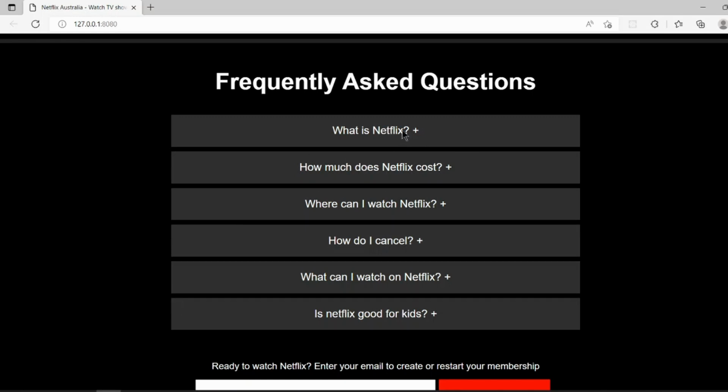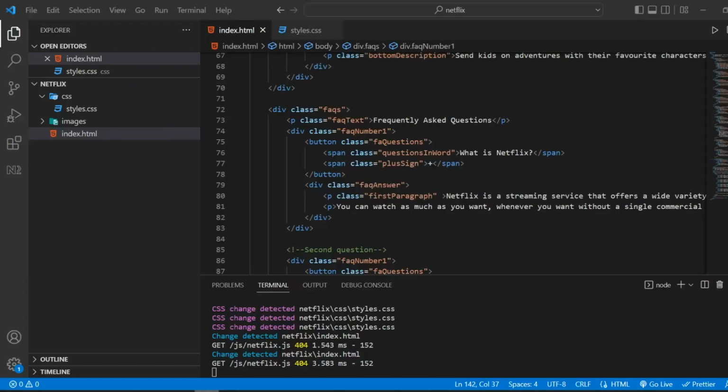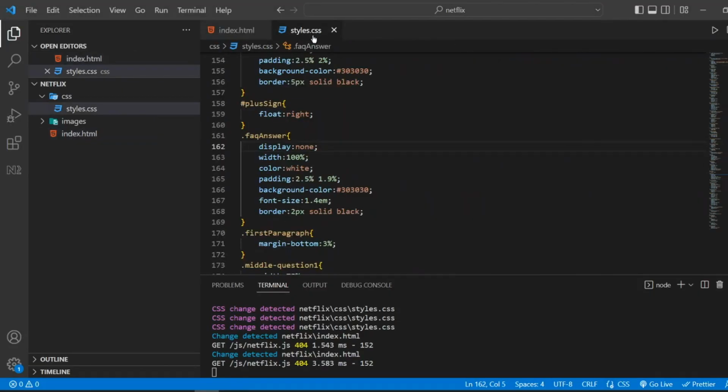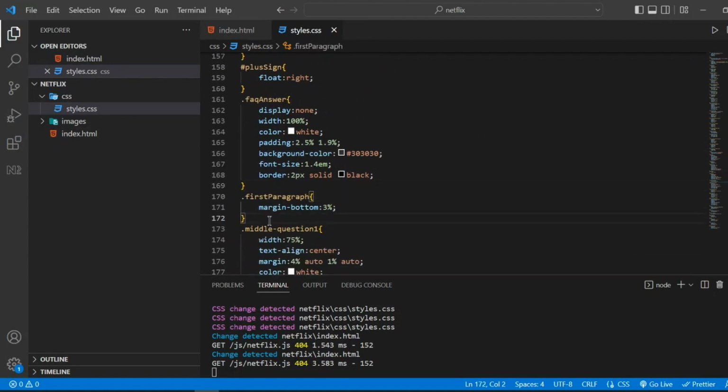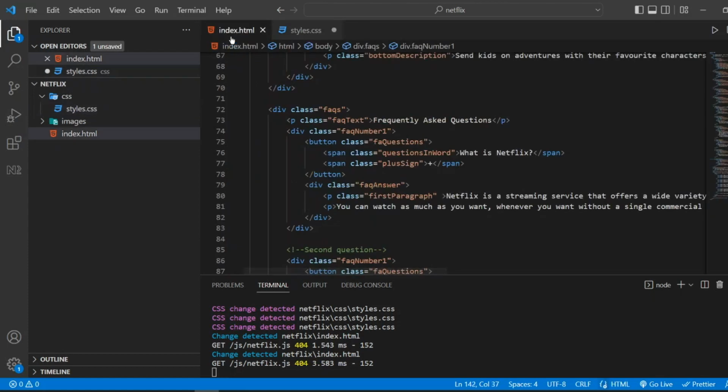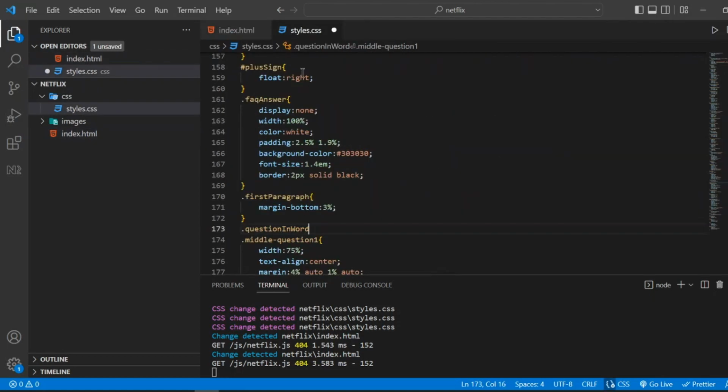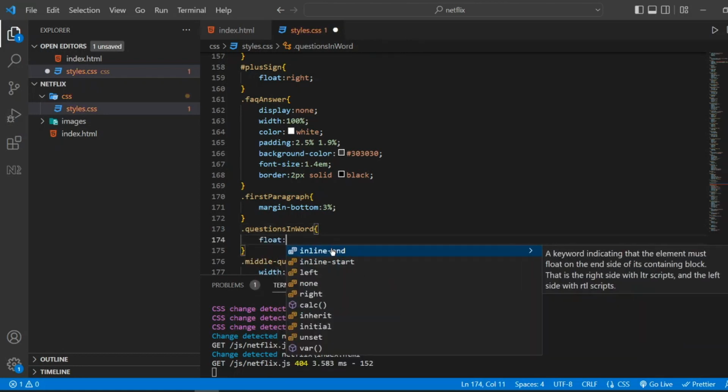Now what I need to do is push this question to the left and push the plus sign to the right. So now let's go to the styles, and then let's work on the class questions-in-word. I think that was the class that I gave. Yeah, questions-in-word. Okay, so questions-in-word. Let's set float to left.